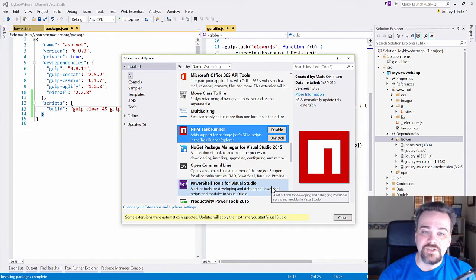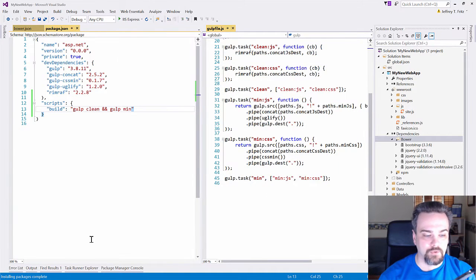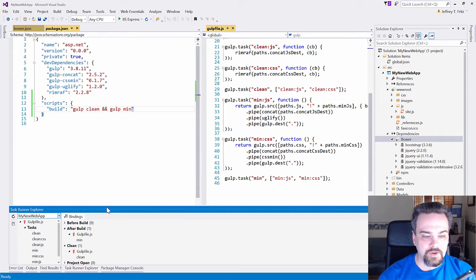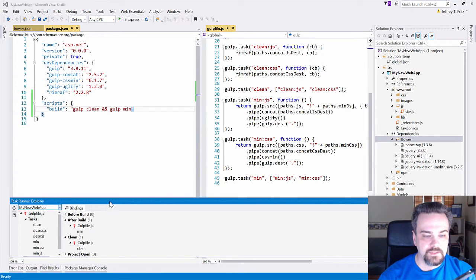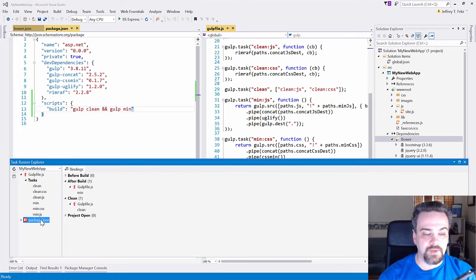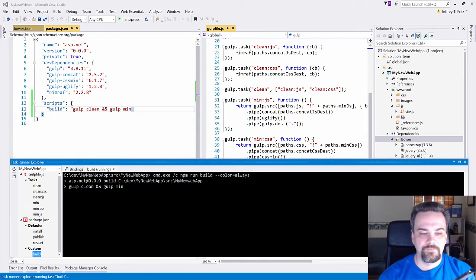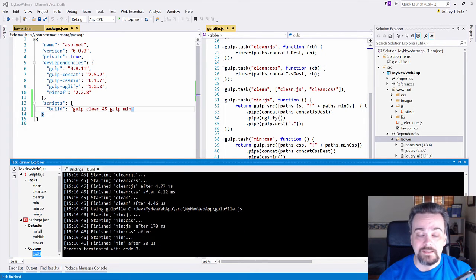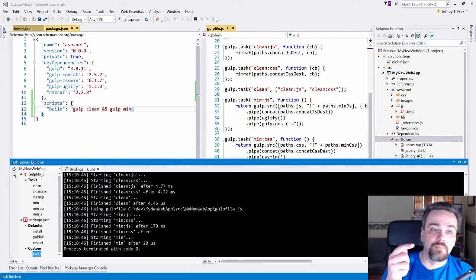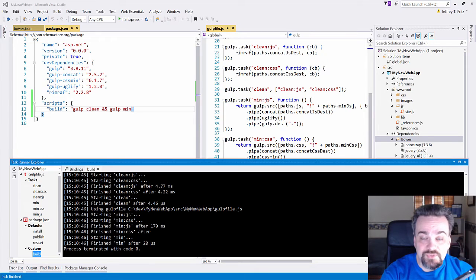So go over to your extensions and updates and look for the npm task runner, and I'm going to put the link in the notes below. And you can hook this up to your Task Runner Explorer. And now, when I open Task Runner, I get my package JSON file here. And I can right click and say run right here, and it does the same thing.